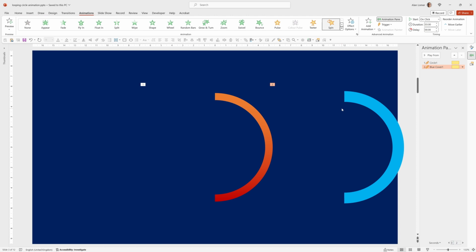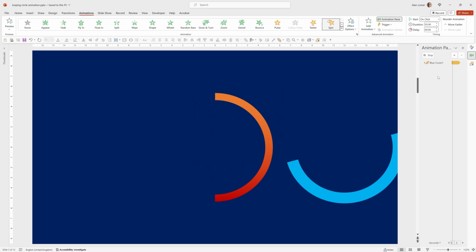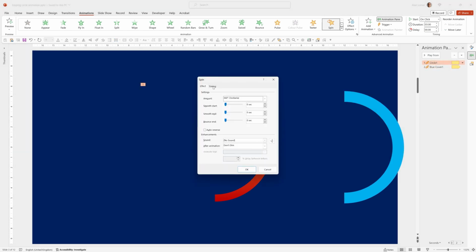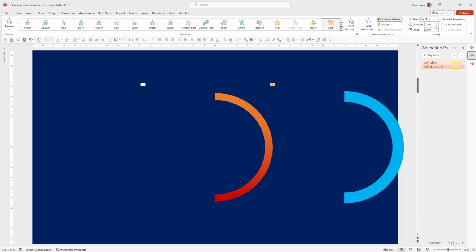That's good. I also want both of these to repeat until end of slide, which will keep them looping. So I double click. On timing, I'm going to choose repeat until end of slide for this one, and the same for circle one. Repeat until end of slide. And then if we select both of these, so you can click on one, hold down shift and click the other, I want these to start with previous. So they'll start as soon as we enter the slide.